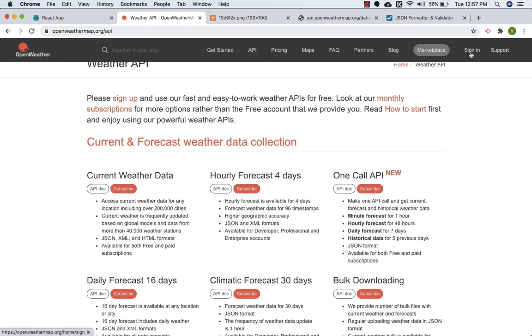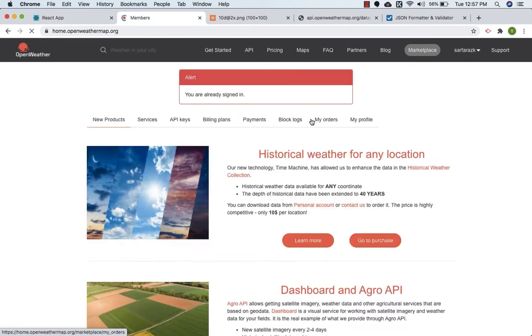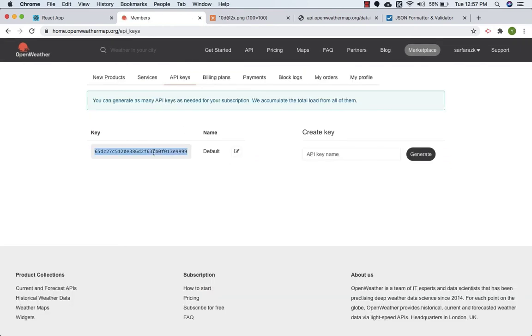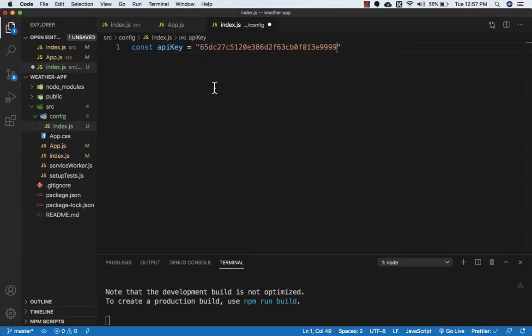Let's click on sign up, sign in, and let's go to API keys. So this is the API key which I want. Let's copy this, go to Visual Studio Code and paste it here. And we need to export this so we can import it in other components.